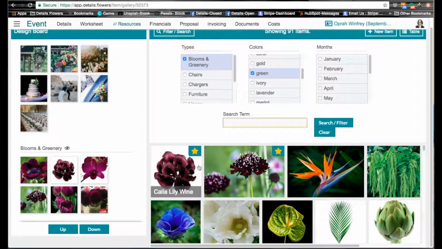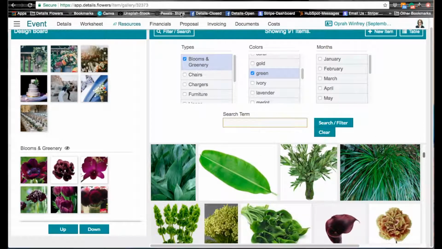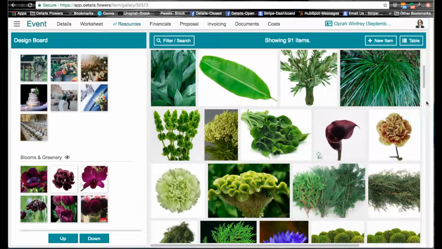So you'll notice I already have some, this Calla Lily wine color. This is probably color coded as black as well. So when you're adding in items, you can color code with as many colors as you want so it pulls it up. Yeah, this is beautiful.